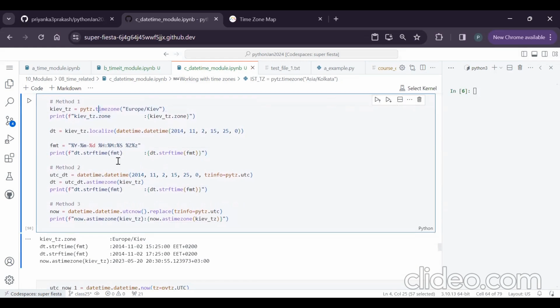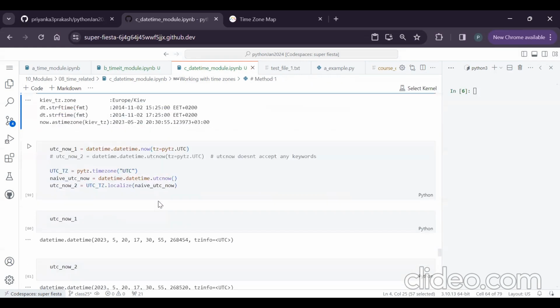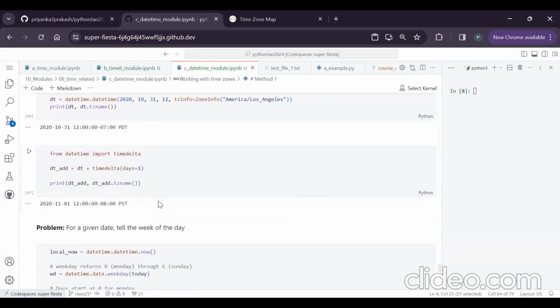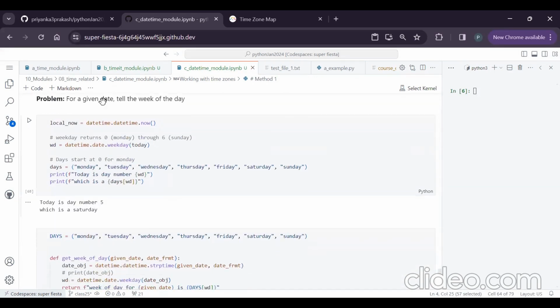Similarly, there are different examples which I gave, how to do localize, normalize, and all these things. Next thing, there were many problems which I solved here in the process. This is the most common question you get in interviews: for a given date, tell the day of the week.